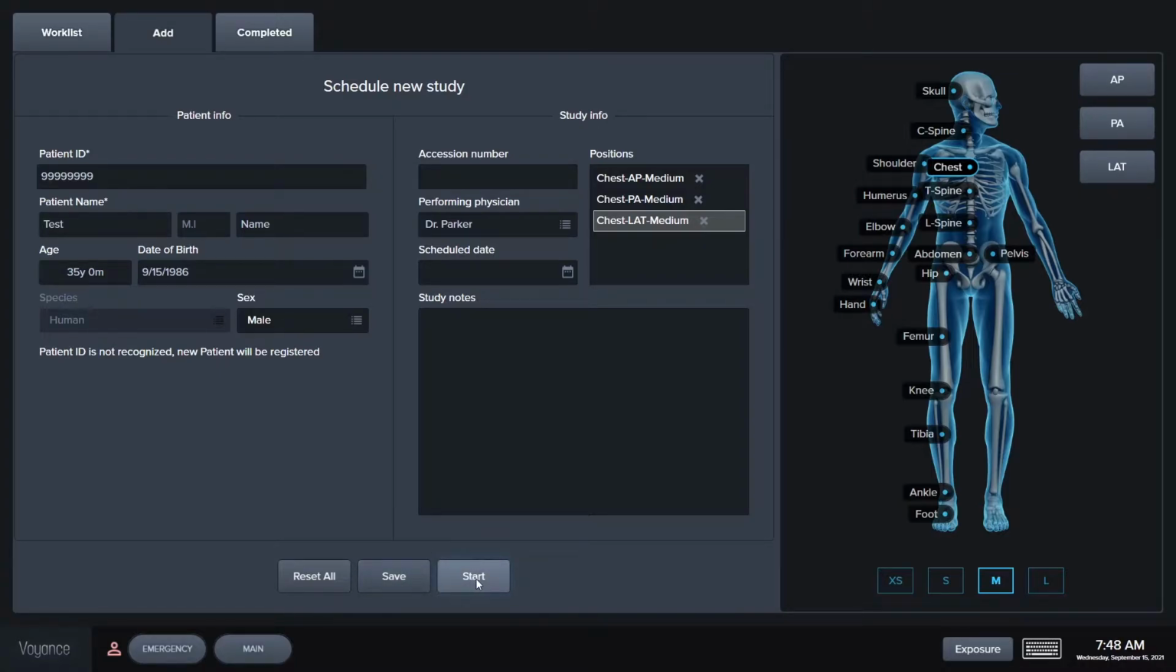Then you have Start. The Start button takes you right into the area that you can start taking X-rays. But for the purpose of this video, I want to click Save so you can see what it's like to schedule a patient.